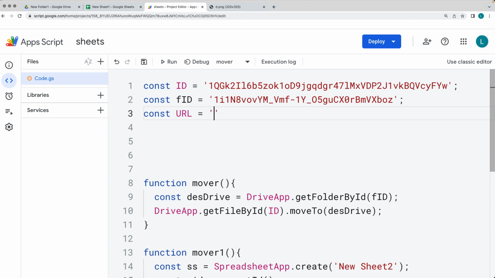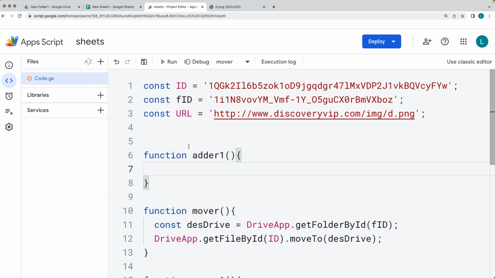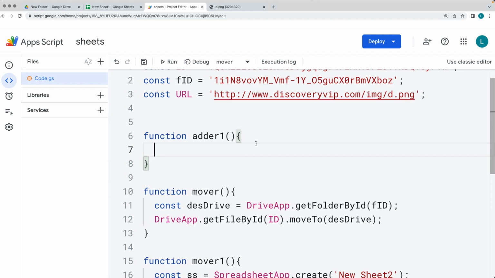So the URL for the image, this is going to be where the image is located. And that's sitting on one of my servers where we've just got a regular image that we're going to add into the spreadsheet. And I call this adder1 since we're going to be adding an image from the web into the spreadsheet.